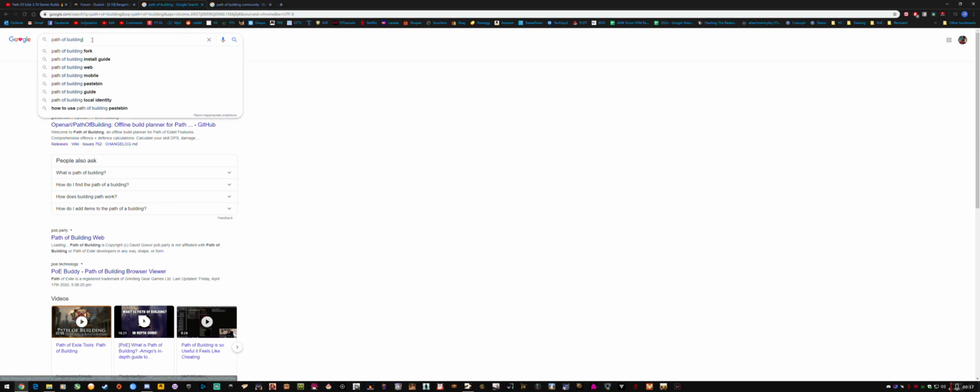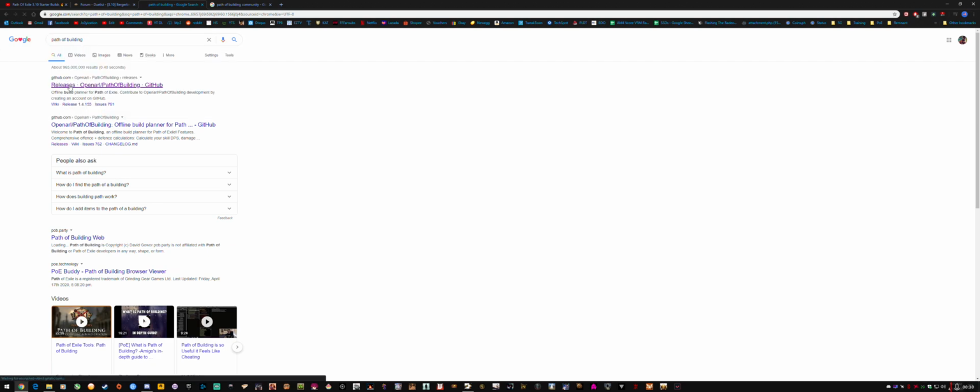What you got to do is search Path of Building. This is for new and advanced players, especially if you haven't been using Path of Building, because I highly recommend it. And you can see here, if you search it, the top result is releases on GitHub, and it's got OpenRL, so that's the link you want.